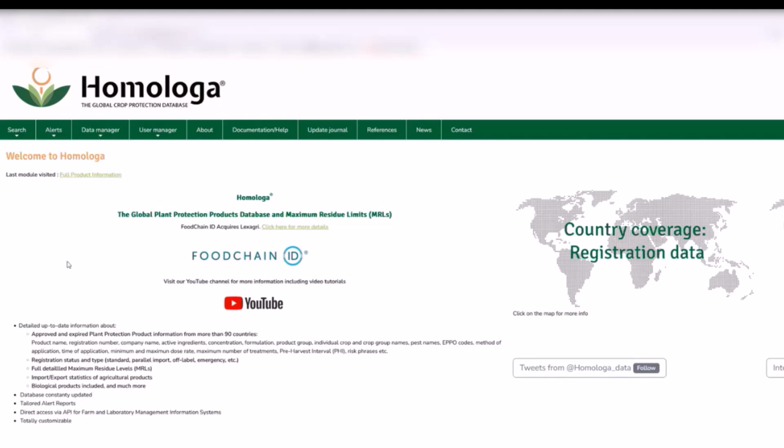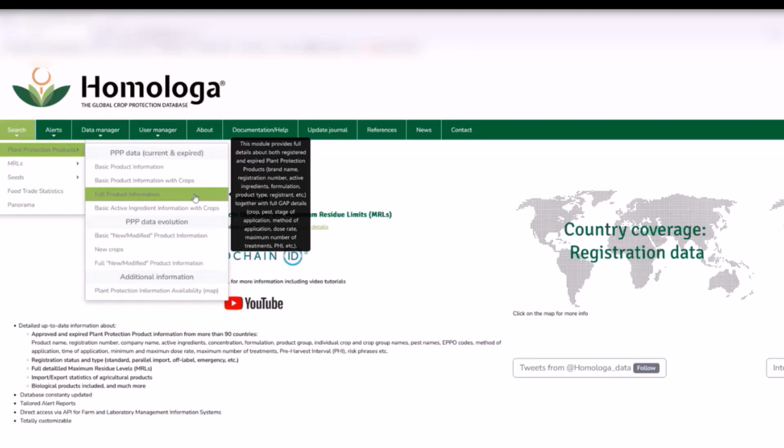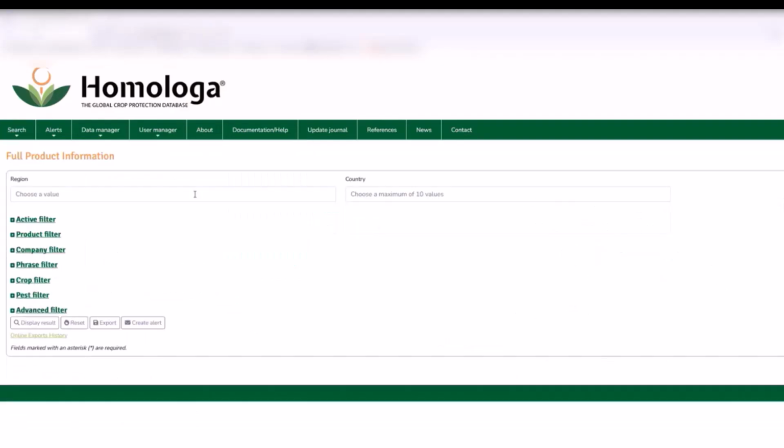For example, I am going to select the largest module that we currently have in Homologa, which is the full product information. This module features 7 specific filters: the active filter, product filter, company filter, phrases filter, crop filter, pest filter, and advanced filter. There are a lot of fields in this module. Let us run an example.